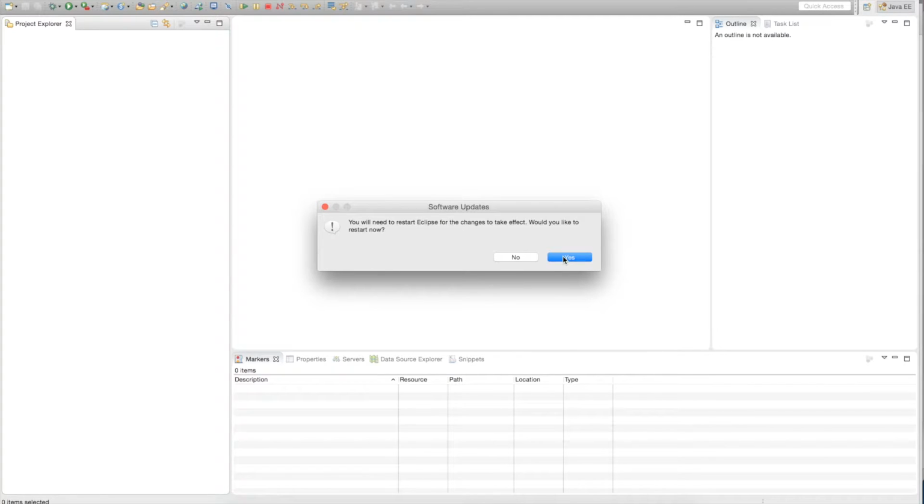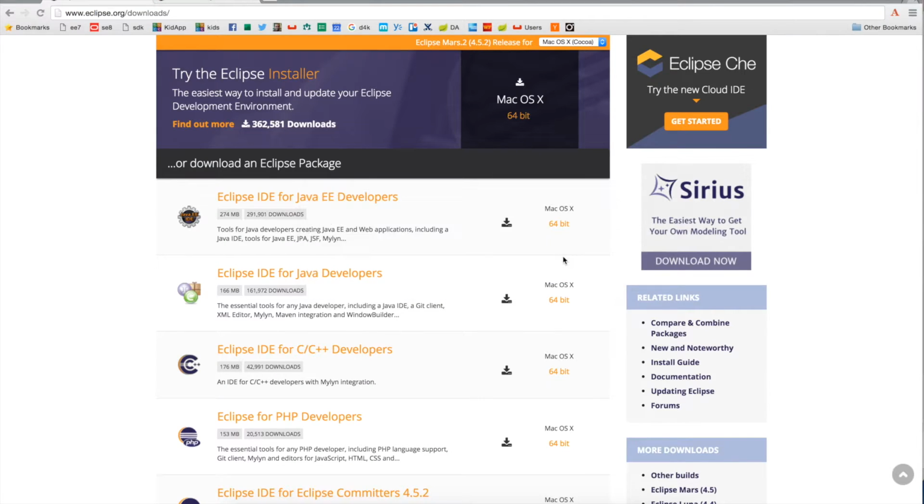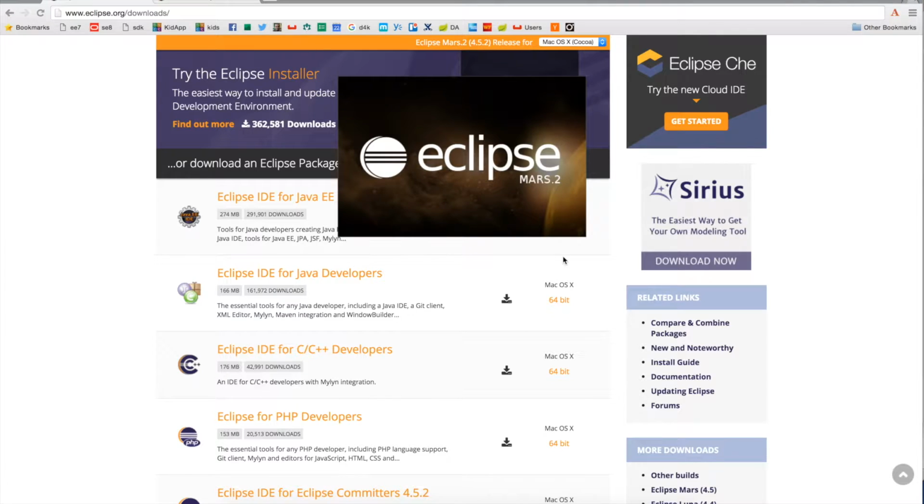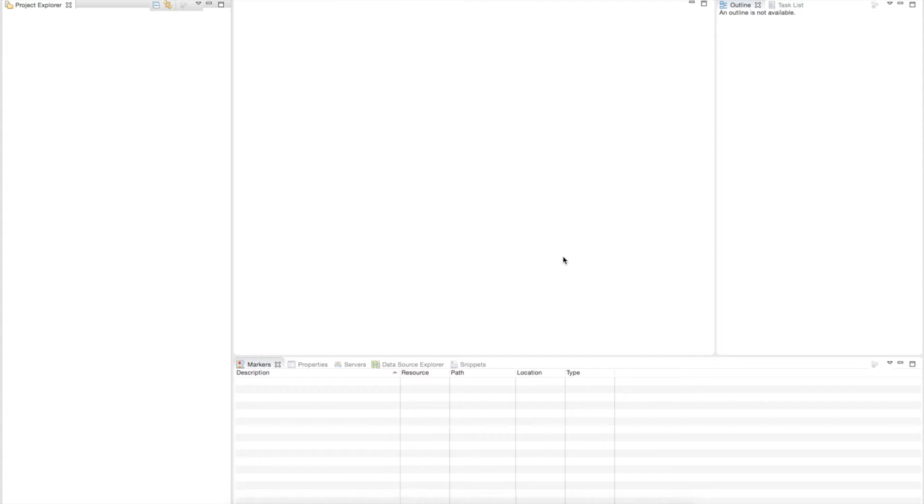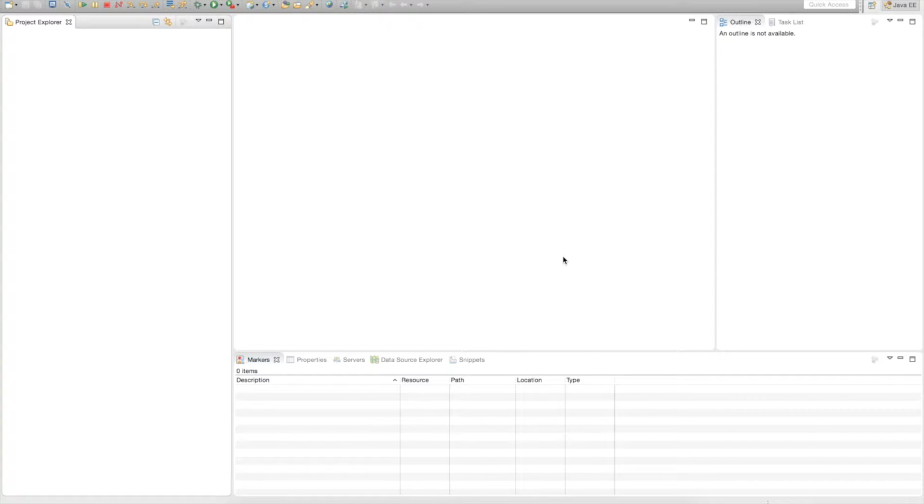And I need to fire up my Eclipse, so I'm going to restart my Eclipse here. Eclipse will start up in a second. And there you go, my Eclipse is now ready. Let's take a look at it. I know it has the Docker tooling plugin installed, so let's see how we can use that Docker tooling plugin.